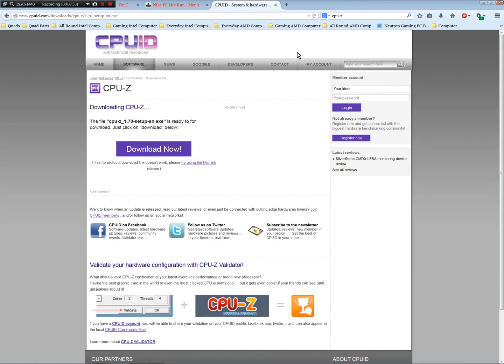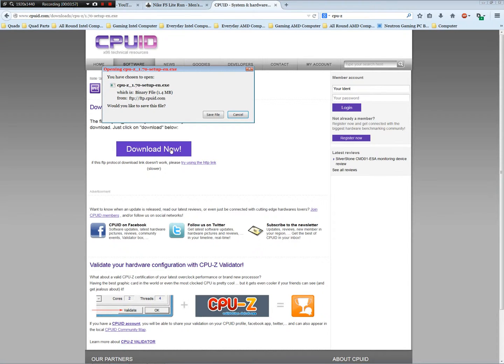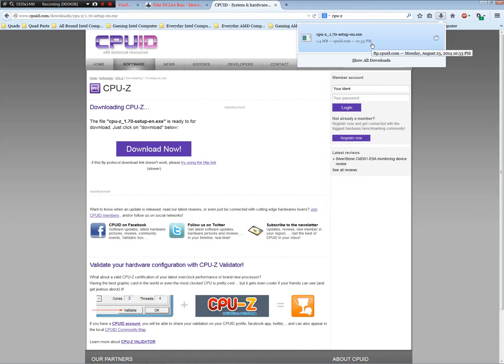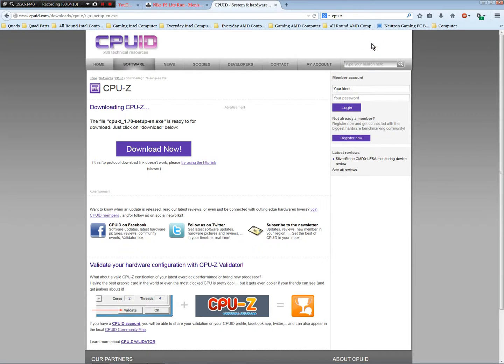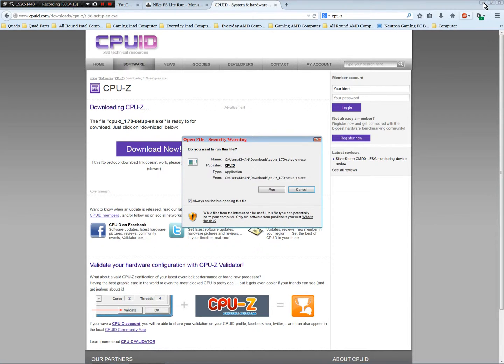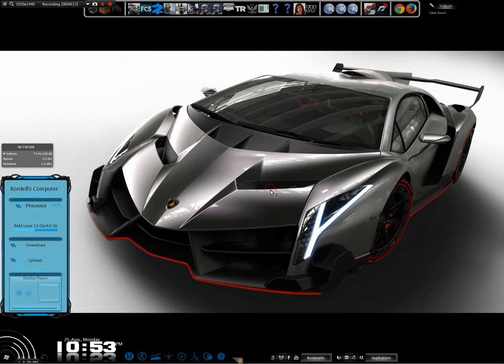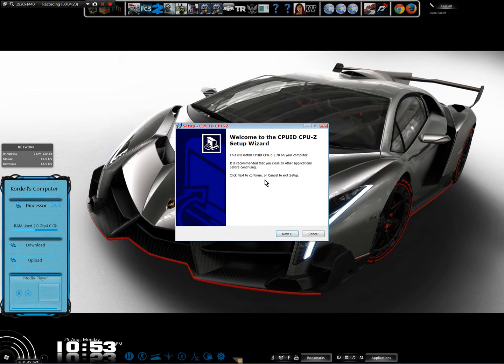Yep, you want to click that download button right there, and go ahead and save the file. Then go to your downloads, and go to CPU-Z 1.7 setup .exe. Then click that. You can go ahead and minimize Firefox, Opera, Safari, or Google Chrome. You want to hit run whenever that little pop-up window comes up.